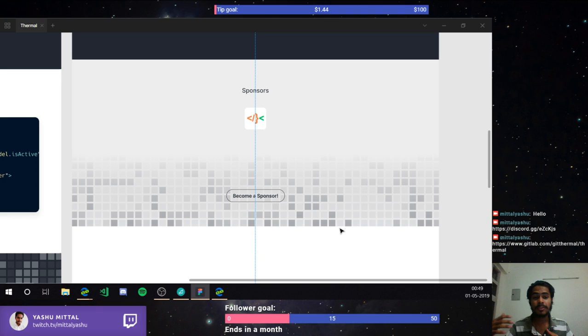So right now, the big features of the Thermal application are that you can create a git repository, you can check the history of the commits, and you can actually commit from the application itself. So these are three major features right now. But as we add more major features, like merging a pull request or resolving a merge conflict, I'll be adding those to the landing page.